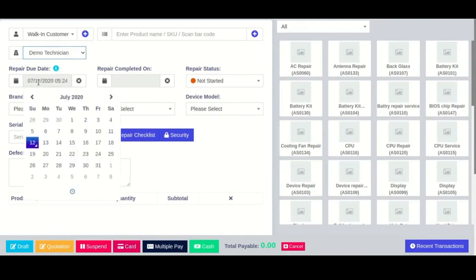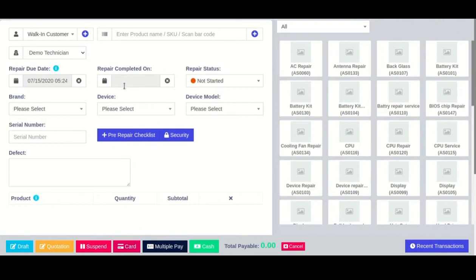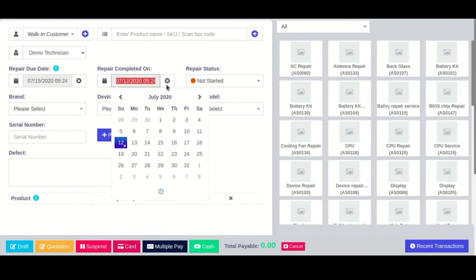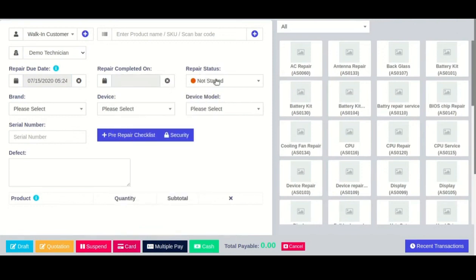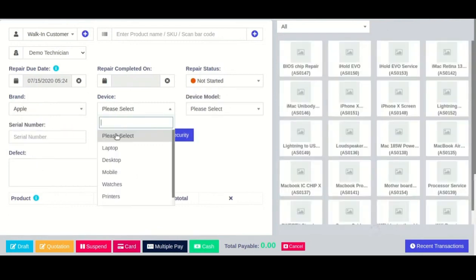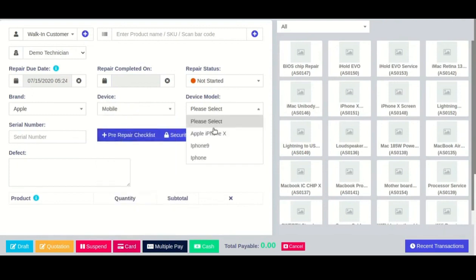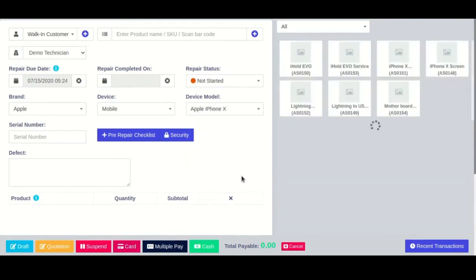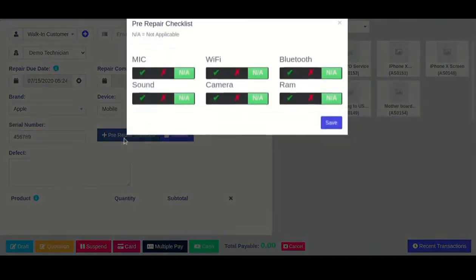I can select the repair due date as this one, and the completed on date I can leave empty. The default status is not started. I will select the brand, which is Apple. The device is mobile. The device model is, let me select, Apple iPhone 10, and let me enter the serial number, which is 456789.